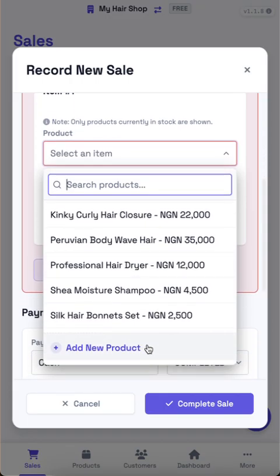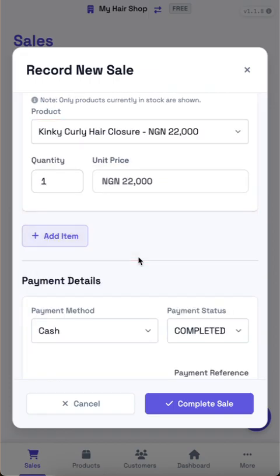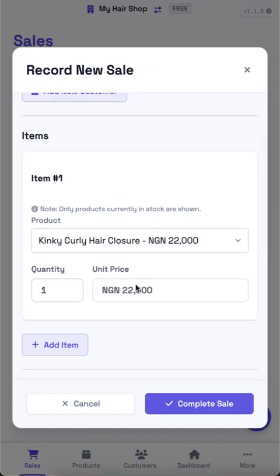Yeah, and you can always add a product on the fly. We're going to look at that later. But for now, let me just select an item. So this is the unit. Of course, this price is actually the selling price, the price at which you sell the items from your products, which you set up.